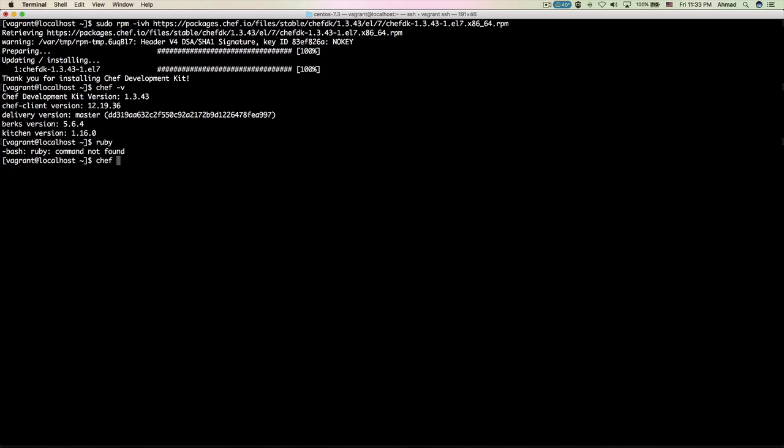So if you want to have a look at the version of Ruby that gets installed with Chef, you're going to write chef exec ruby. And once you write chef exec ruby, you are actually running the Ruby interpreter that comes pre-bundled with ChefDK. So let's run chef exec ruby -v in order to see the version.